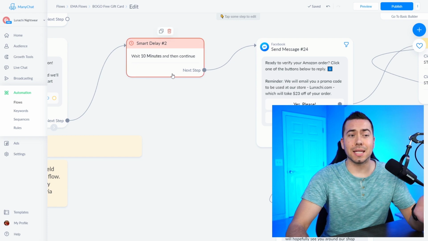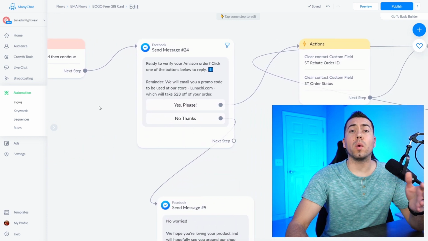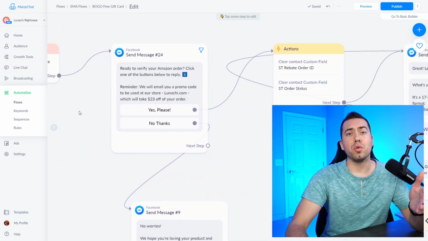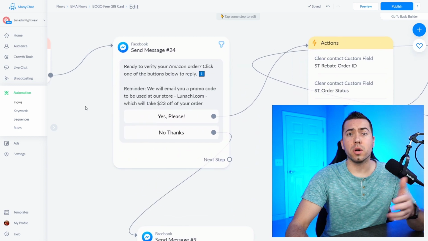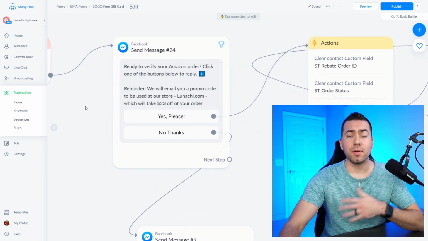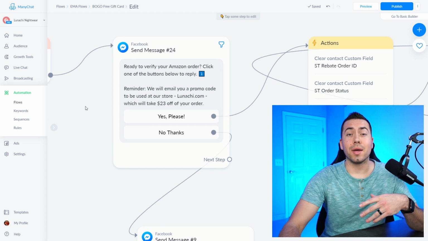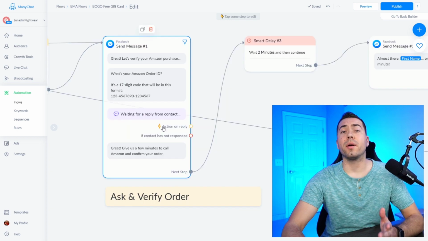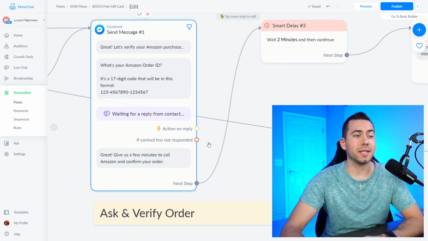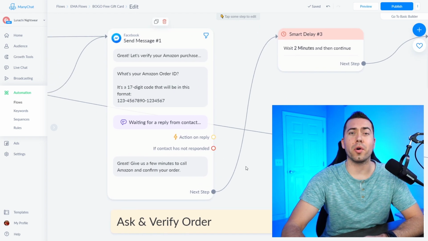Then a 10-minute delay is gonna happen. And then we're going to hit them up and ask them, hey, are you ready to verify your order? Let's go ahead and see if, you know, you actually bought. Give us your order ID number and let's go ahead and verify that order. Now, if they did actually buy, they're gonna see this message right here that says, okay, what's your order ID?